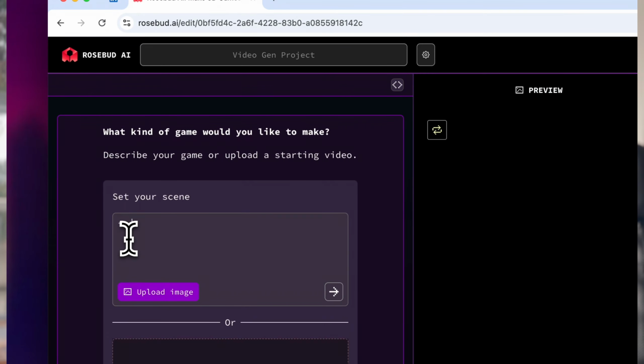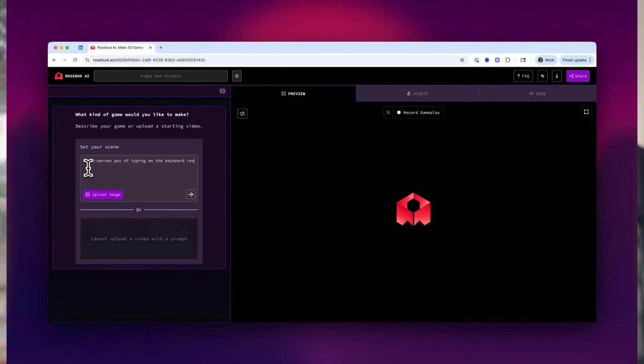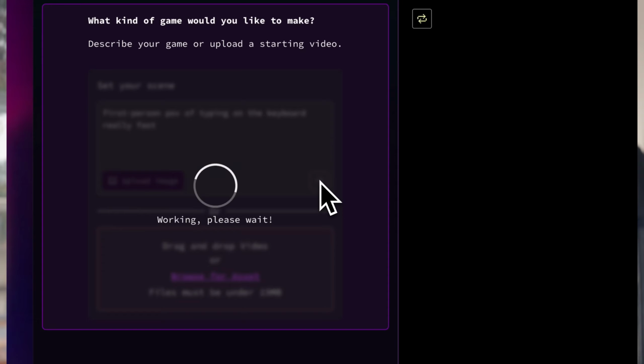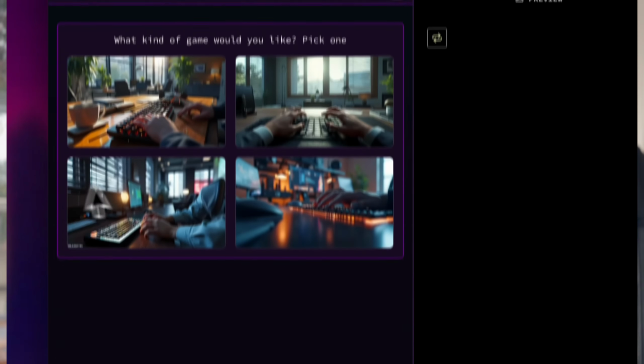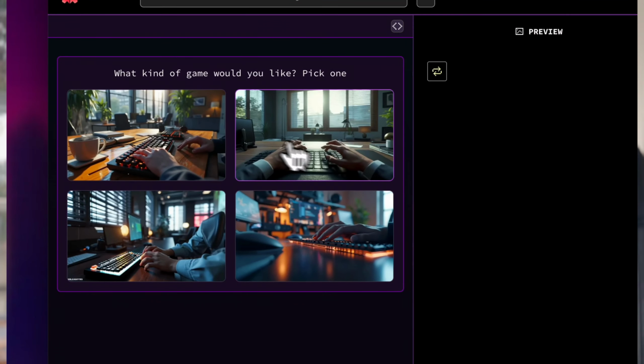So once I had that concept, I went into Rosebud AI, which is the leading platform for vibe coding video games, and I immediately got started. First, I used their video generation tool, which gives you access to leading video generation models, to create a background video for my game, where it's a first-person shot of somebody typing on a keyboard.